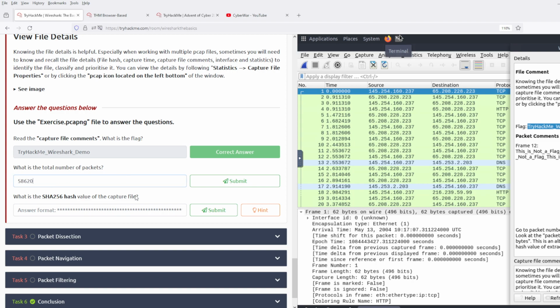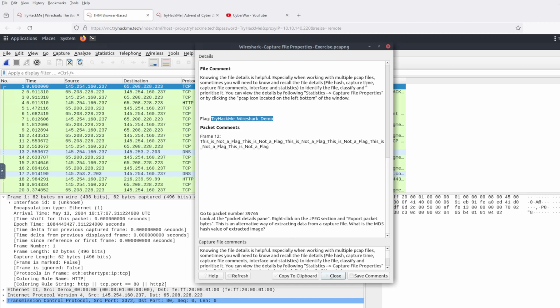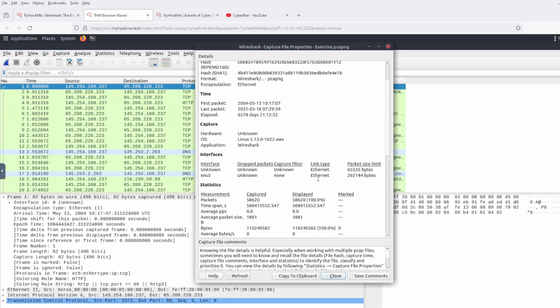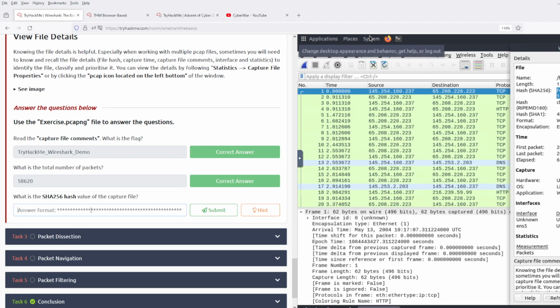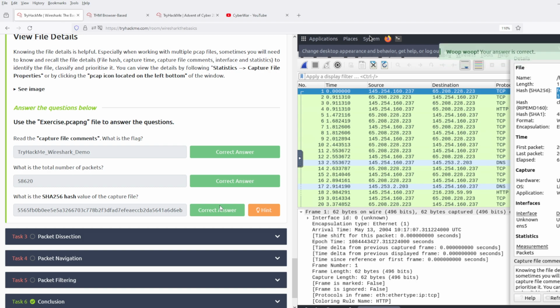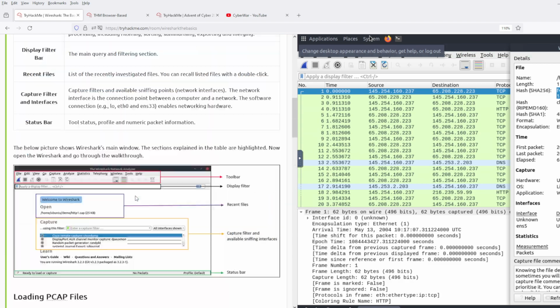And the hash, boom. All right, moving on.